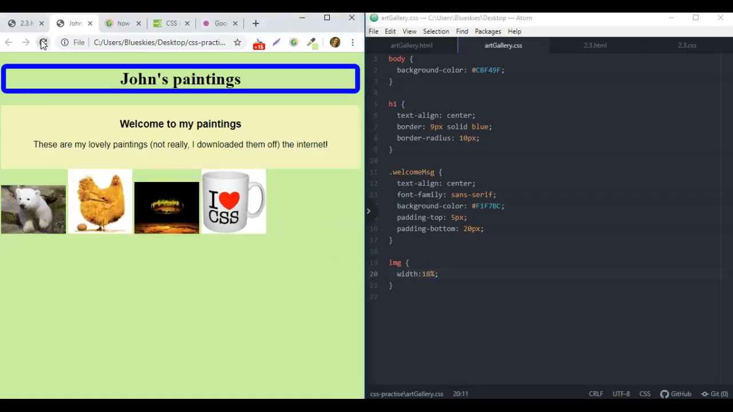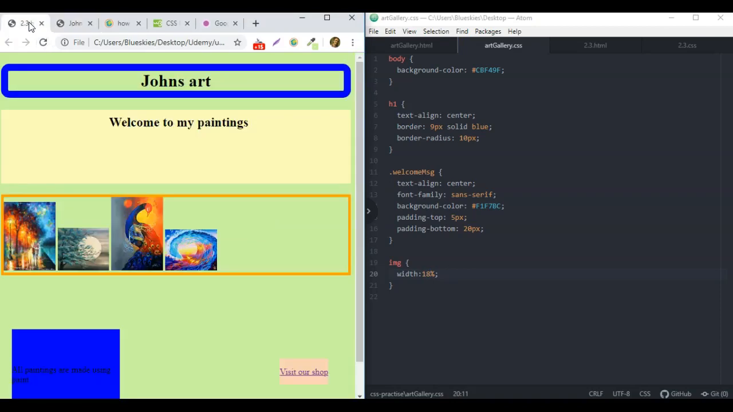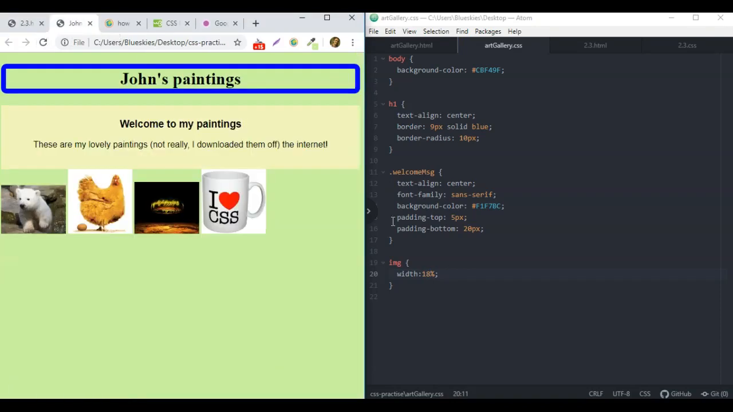Give that a try. Fantastic. Okie dokie. So the next thing we want to do is maybe have, let's see, let's have a border. 3px, orange, solid orange. Okay.